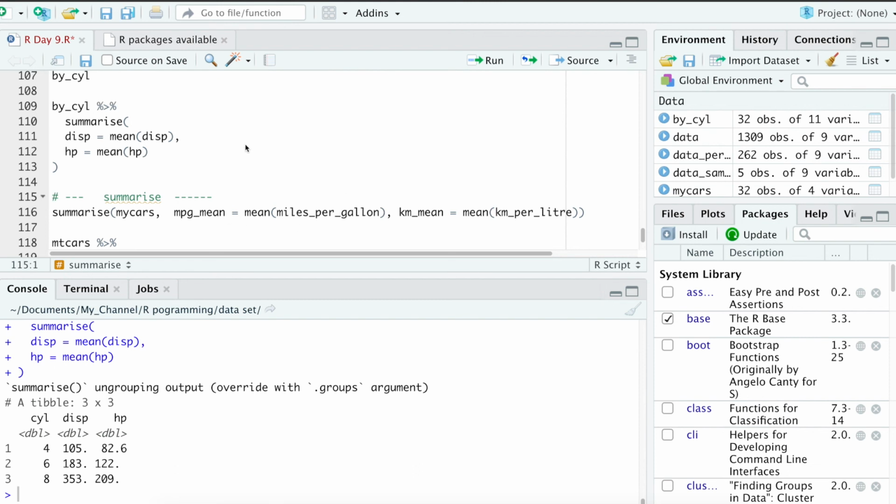Similarly, we will use summarize. The summarize function creates a new data frame. It will have one or more rows for each combination of grouping variables. If there are no grouping variables, the output will have a single row summarizing all observations in the input. It contains one column for each grouping variable and one column for each of the summary statistics that you have specified.